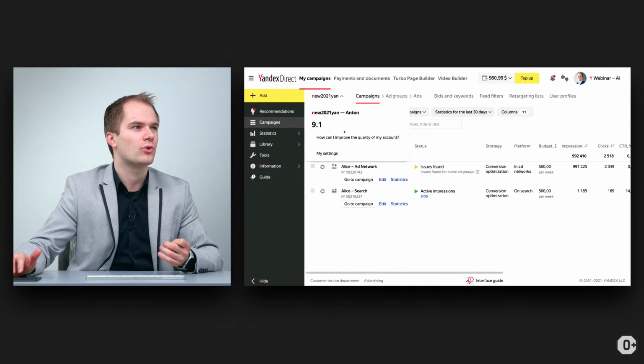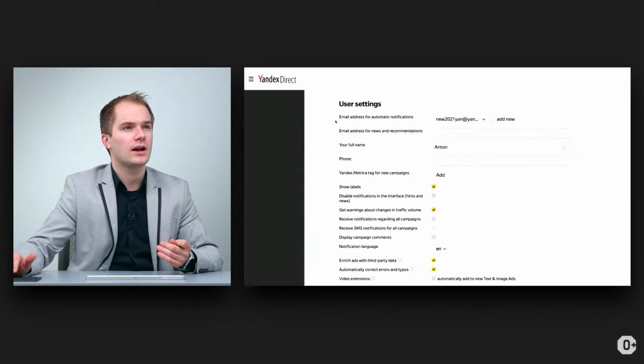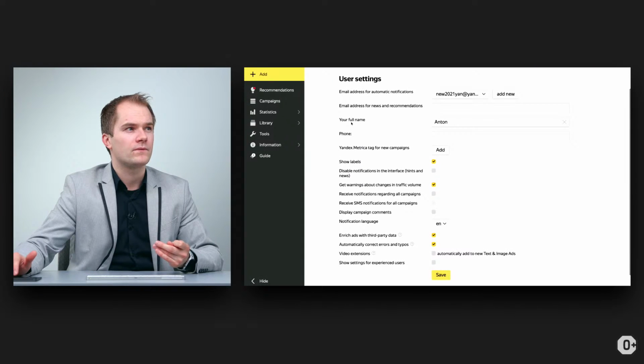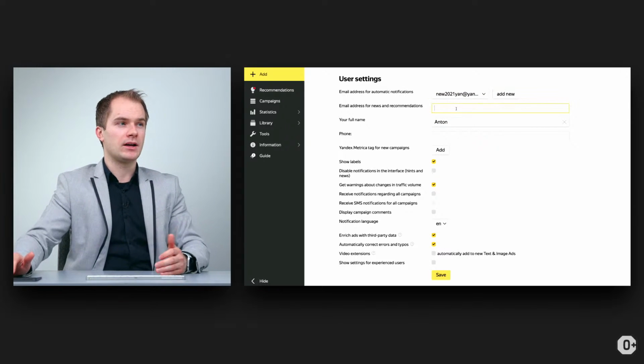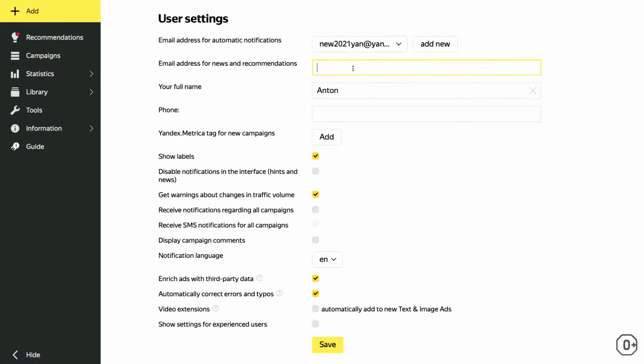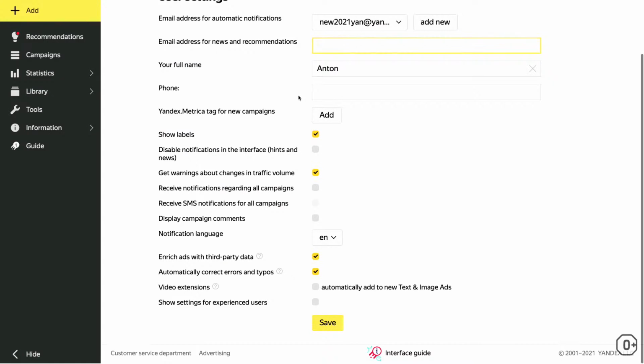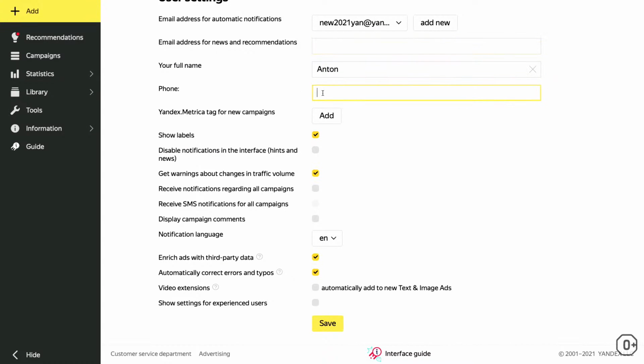setting, really good score. You can also go to the settings of your login in Yandex.Direct, which will give you an option to choose which email to get notifications, an email for some news and recommendations as well. You can specify your phone and your full name, to then be addressed appropriately in the email newsletter.